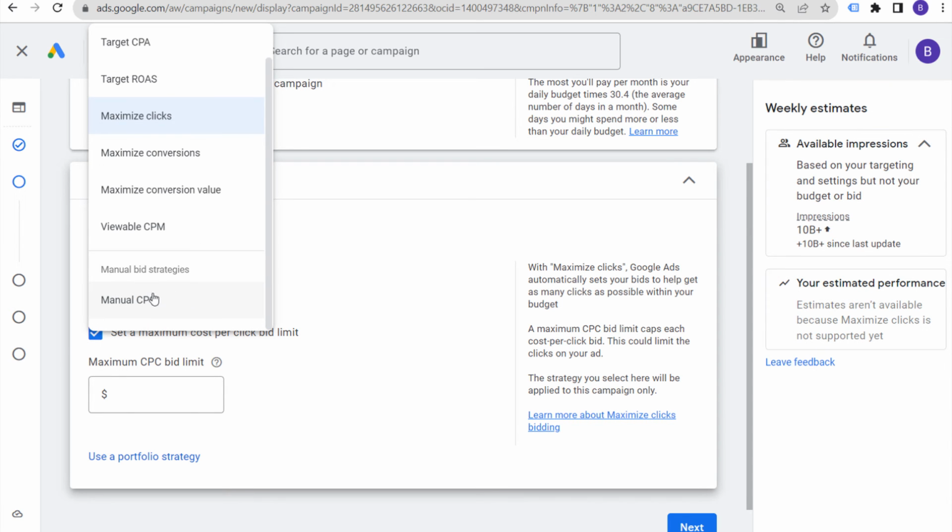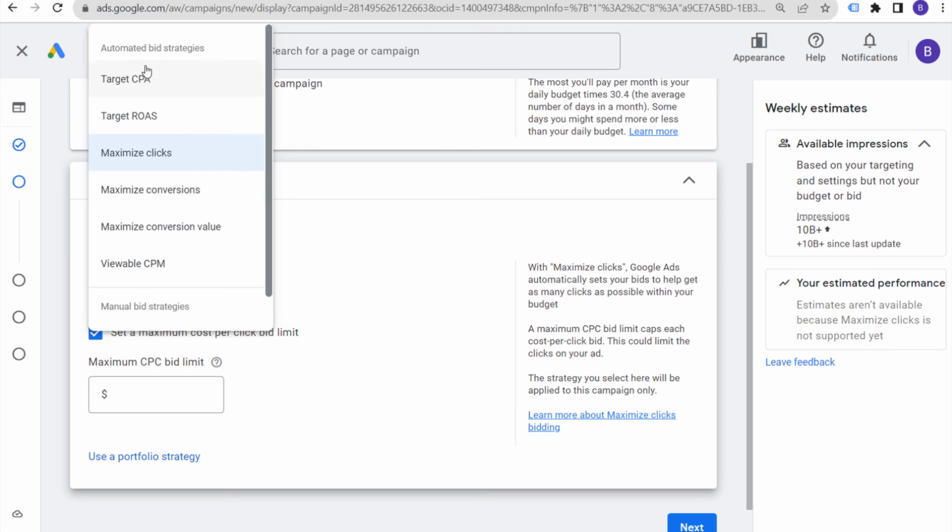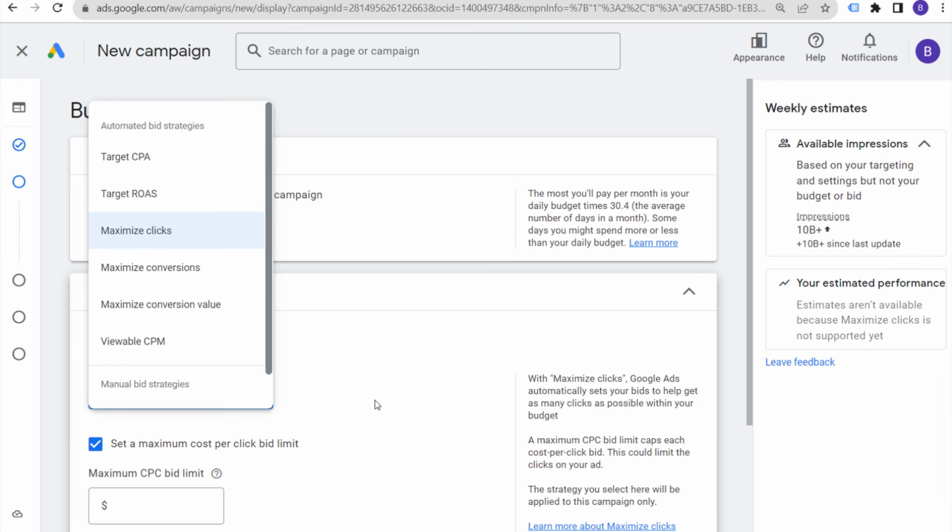I wouldn't be surprised if they got rid of manual CPC altogether, but I think enough people still use it that they'd kind of have some backlash if they did. So these are some of the different options when we're looking at display campaigns that we can use.